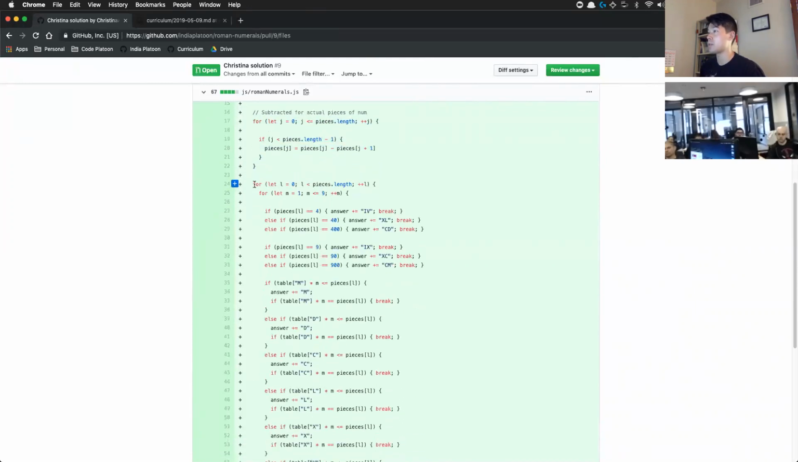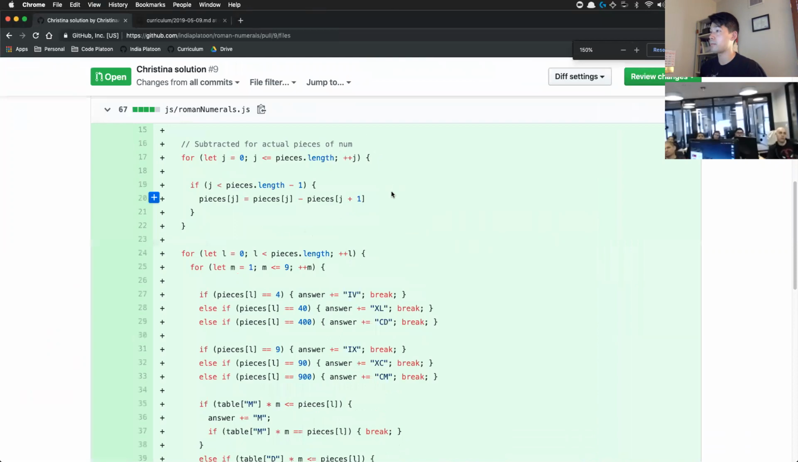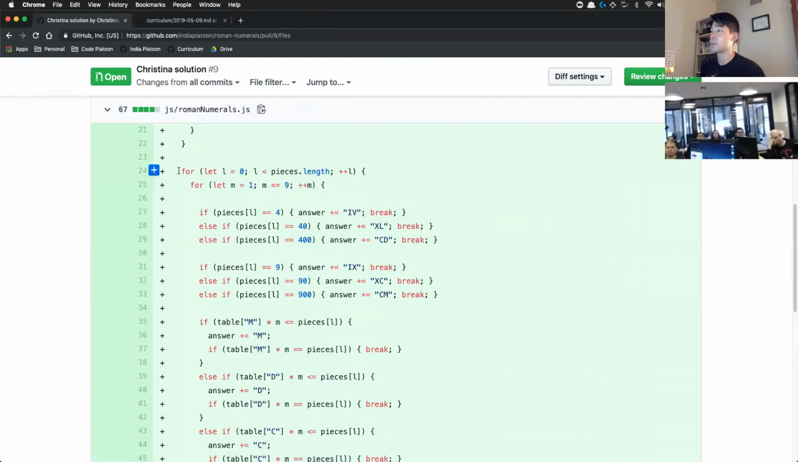Let's take a look down over here. So I've got a for loop and then another for loop. Sure. So I've got a for loop within another for loop. What is the big O notation whenever you have a loop within a loop? Quadratic time. It's going to be quadratic time.